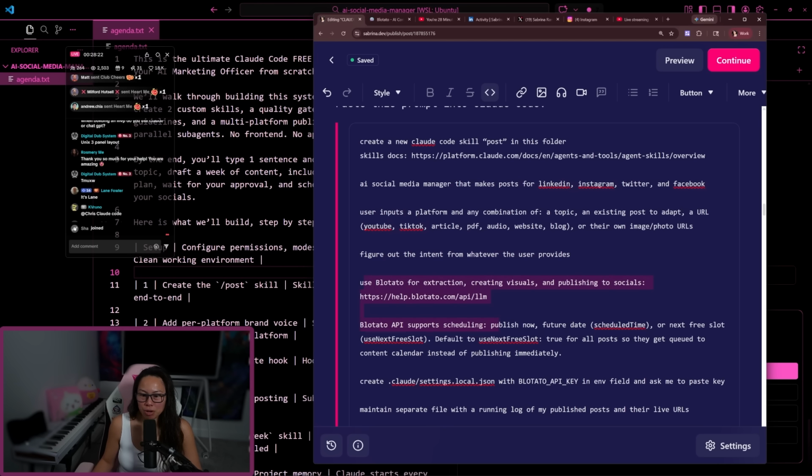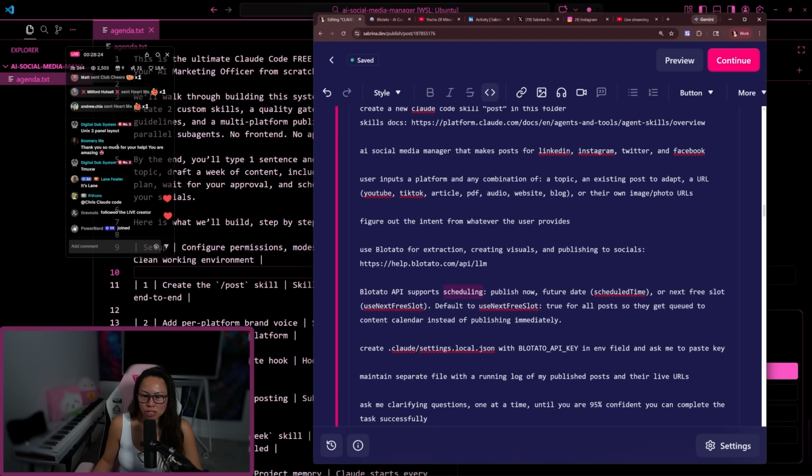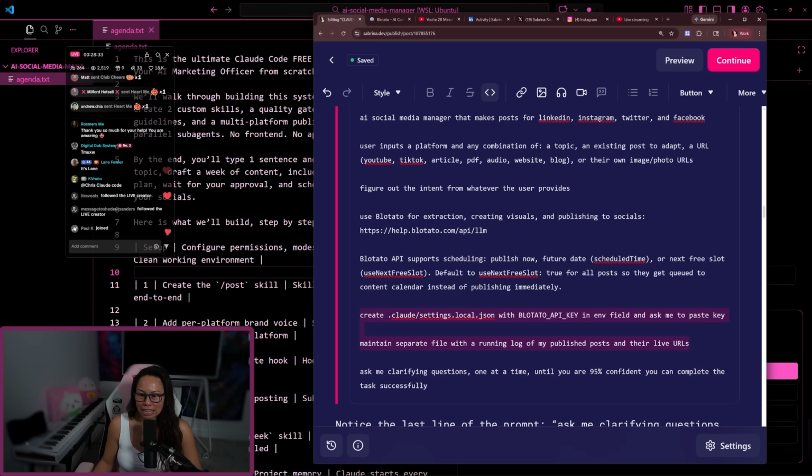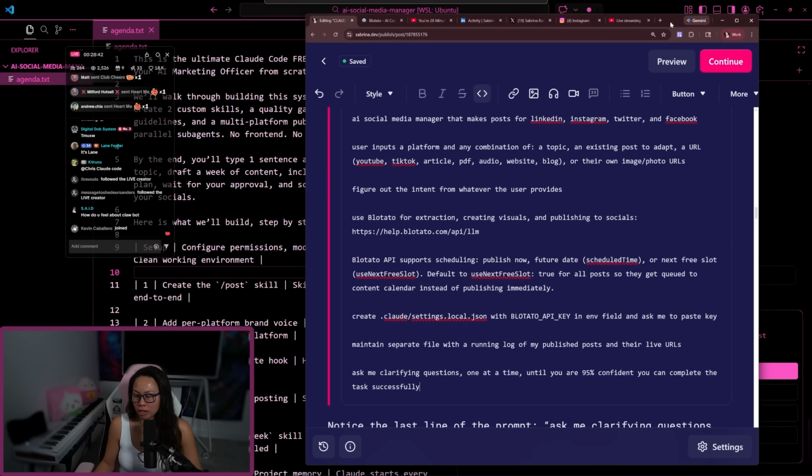Okay, this is the API we're using. This section is just so it clearly allows you to schedule in the future, because I know sometimes it forgets to let you do that. And then this part at the end is like, okay, here's where we're going to put our API key. I also want to keep track of all my posts and just ask me clarifying questions. And we can see that it's starting to ask me questions.